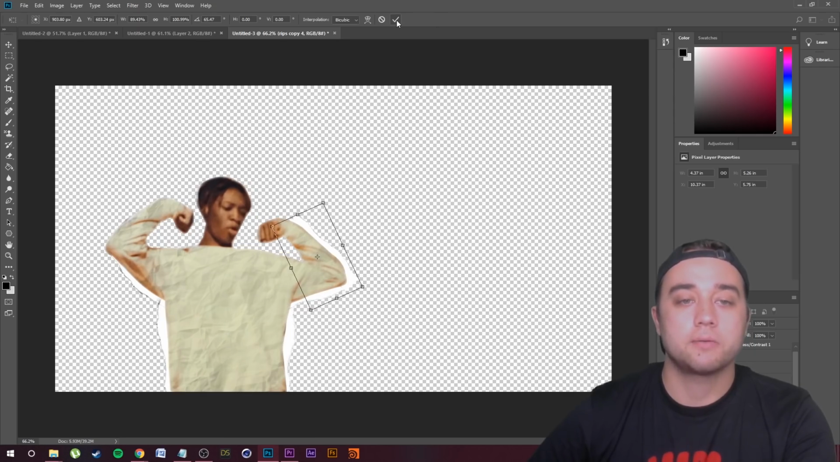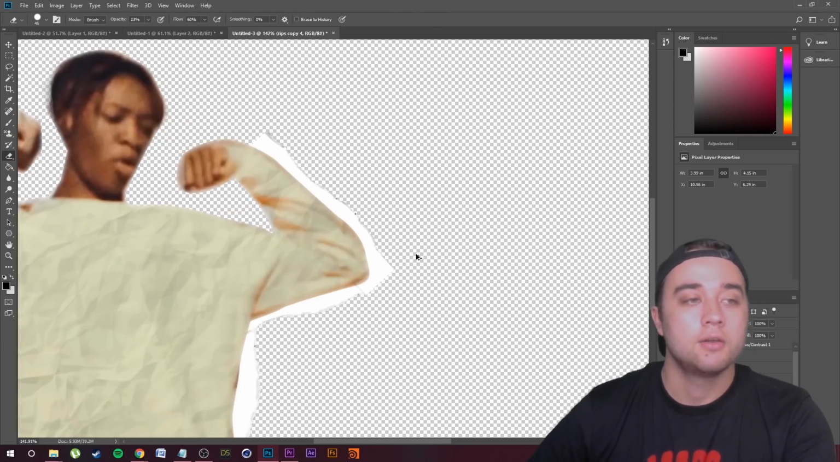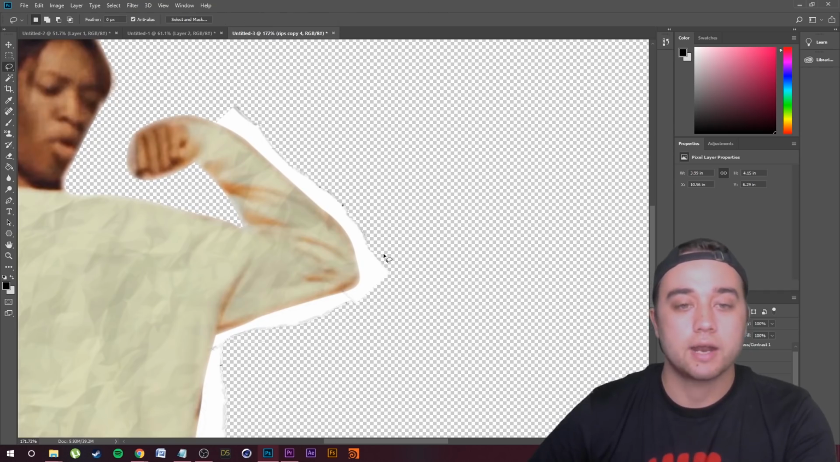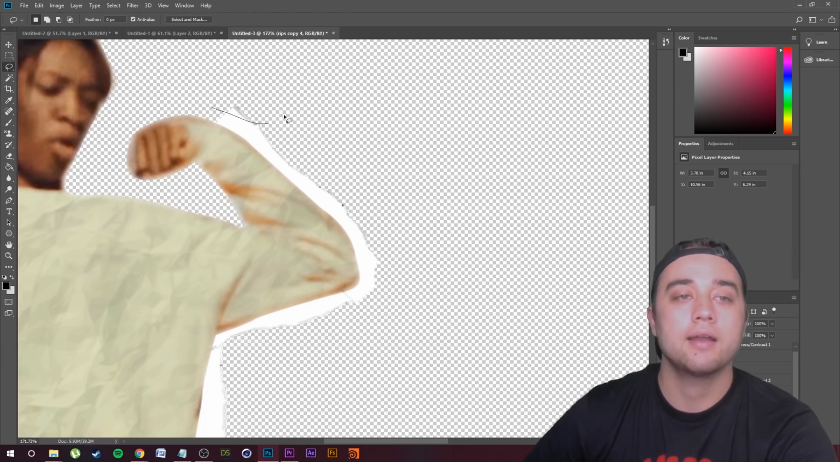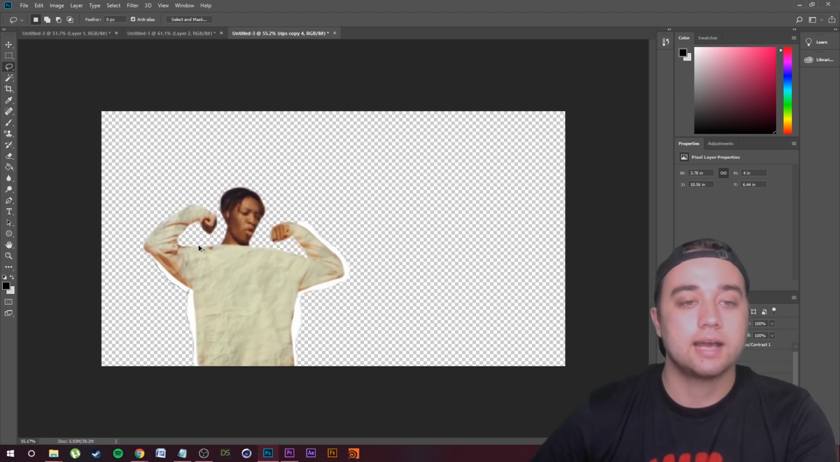Now if you need to get rid of a part of the paper, it's really easy. You can go ahead and just click this lasso tool right here, and then maybe just select the part you don't want, click delete, just like that. You can get rid of that edge too, just delete, select, deselect. So that's how you do that.